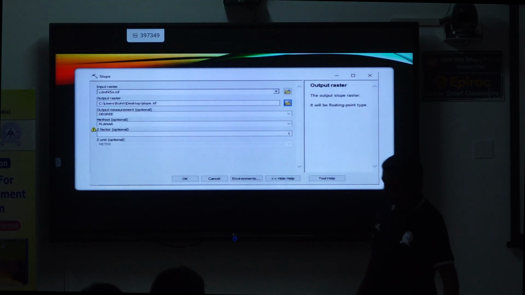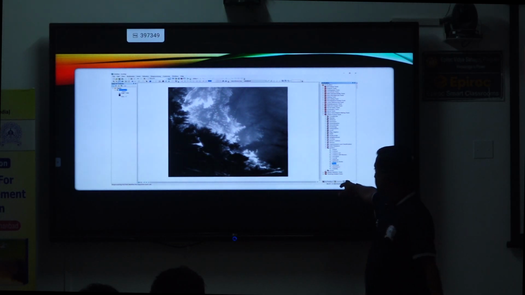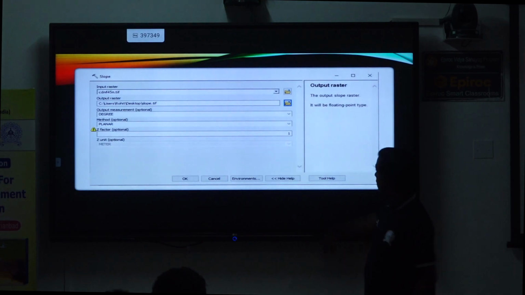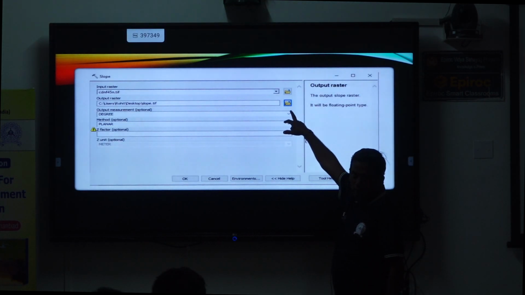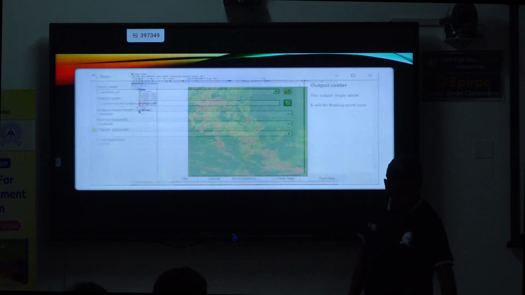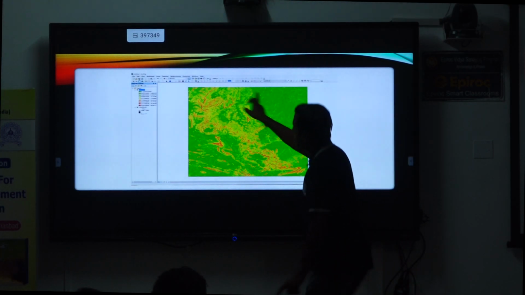By using some of the GIS tools, let's see, this is the slope tool. Given an input of the digital elevation model, and in terms of what measurement you want, in degrees, radians like this. Now finally you will get a map like this.